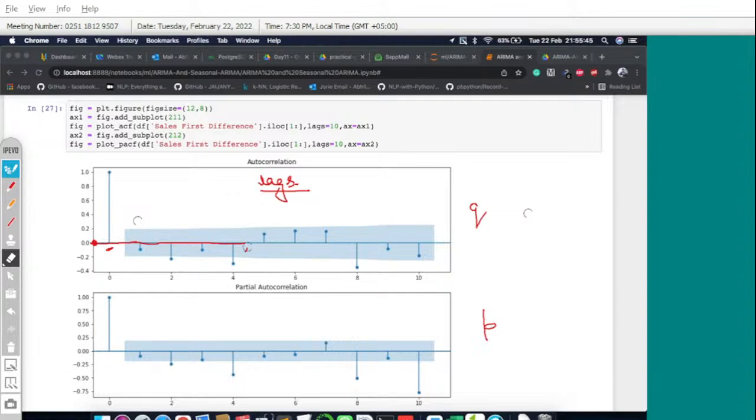The x-axis is the lags, the previous lags, the previous data points, and the y-axis is the autocorrelation. Here, it is the partial autocorrelation, right?